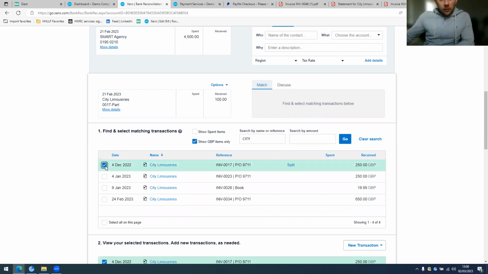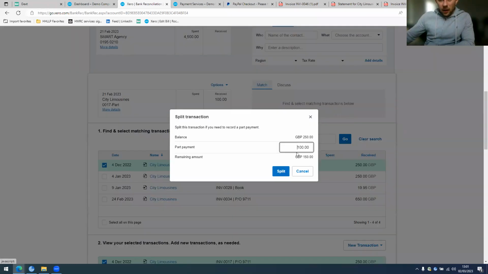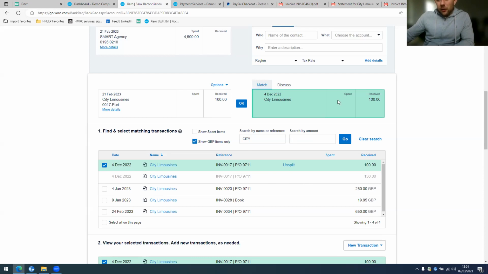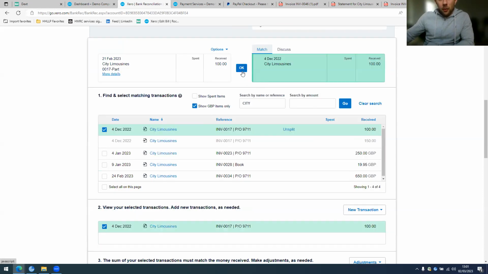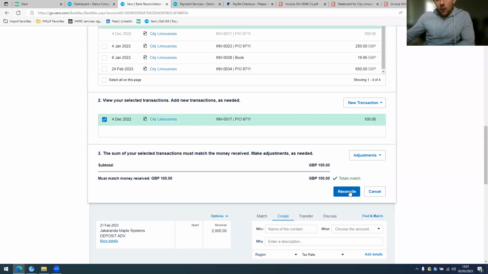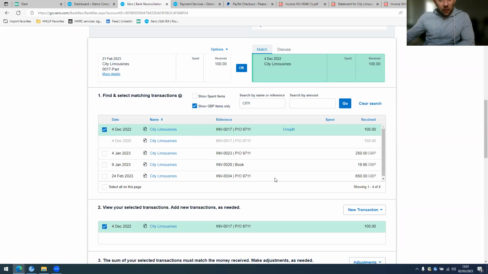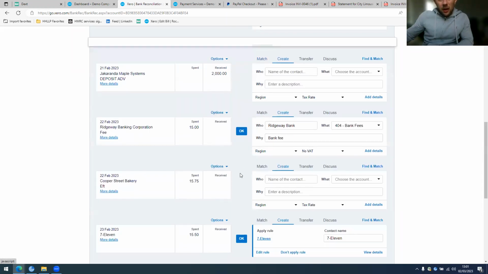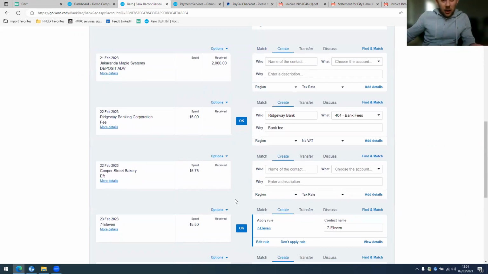So if you tick the invoice that it relates to, and you see you've got a split button, if you click split, it will then split that invoice to say you paid £100 of your £250 invoice, and you've got £150 left outstanding. It will then go green because those amounts now match. You can click OK up the top to reconcile it and match it, or you can click reconcile at the bottom. Either does the same thing. So then that will show that you've got £150 left outstanding on a £250 invoice because you've received £100.